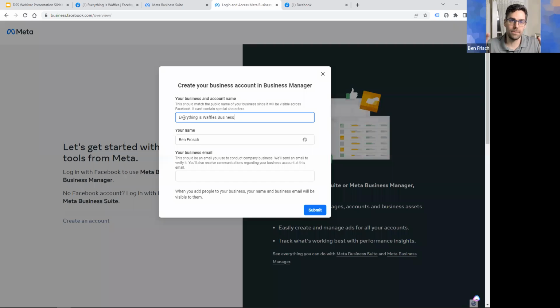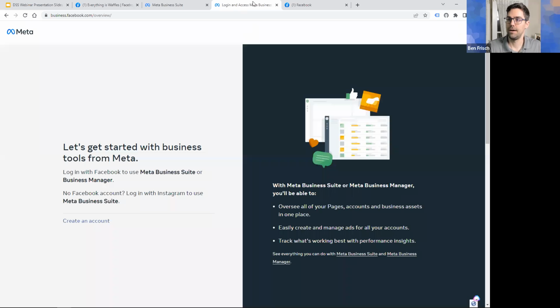When you saw in the business settings, things are stacked up. We've got pages and we've got ad accounts, we've got pixels. If we call everything the same name, it gets super complicated. So I like to say, everything is waffles business account, everything is waffles page, everything is waffles ad account. I like to put that in the name so that when I look at them on a page, I know exactly what each blip is. So essentially I'd submit this and I'd create that business account. That's if you haven't done it already.